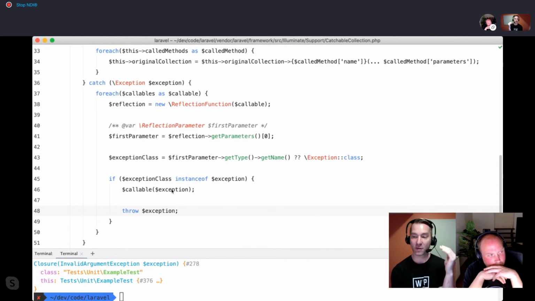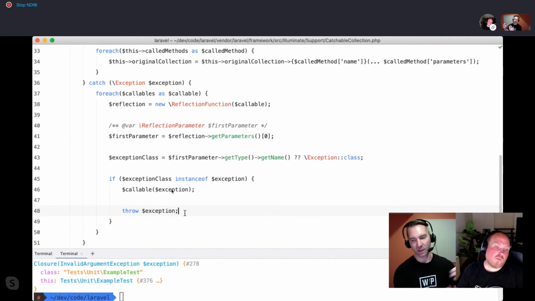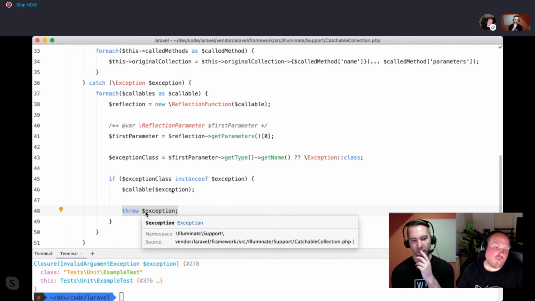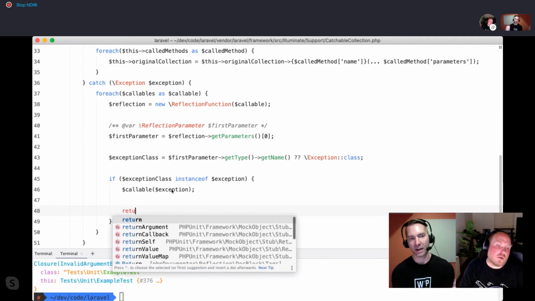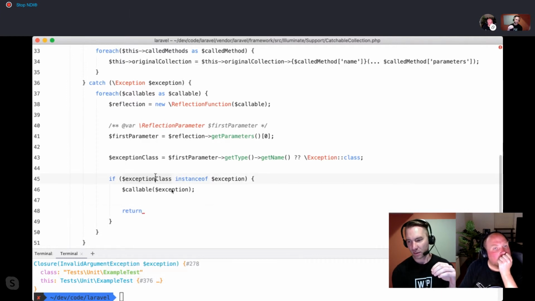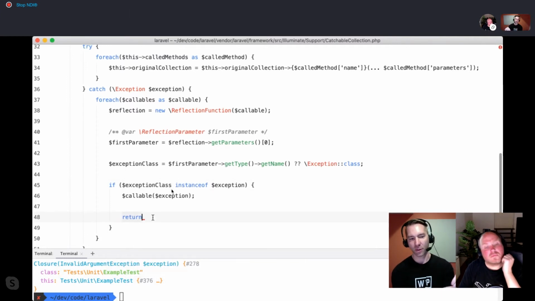Because if you're saying try this, catch this, and if it doesn't work, then continue to do this with the collection, then actually we do return here. So we need to break out of the catch and allow it to return. Otherwise, if we caught something and it didn't match any of your exception callables, then we would rethrow it for Laravel to catch.